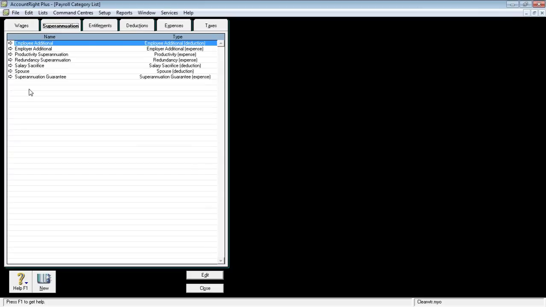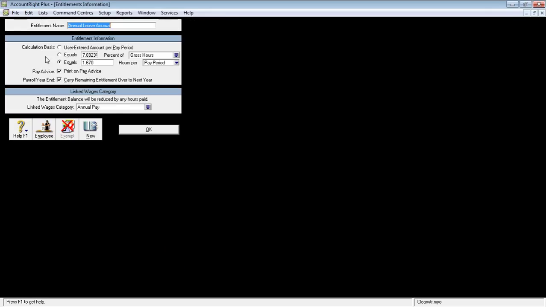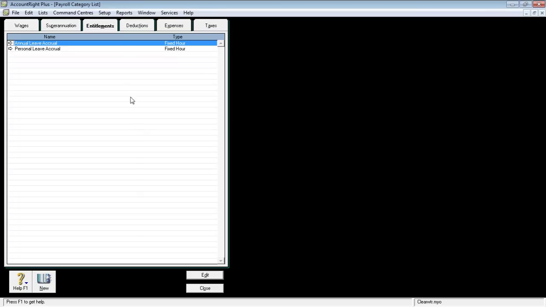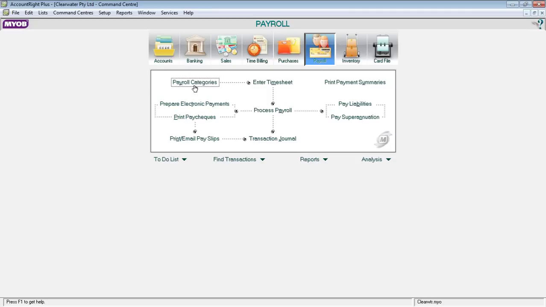My superannuation, it comes through by default with loads of superannuation, but typically the only one I use is superannuation guarantee. Notice I don't have AMP superannuation, SunSuper superannuation. I just have one. They all will go through to that one. Click on entitlements, and you can see here, annual leave accrual, personal leave accrual. And if I go through further, I'll highlight to you that it has now changed to annual pay. Last time it was different. And again, deductions, expenses, taxes. This is the same as what we saw in the employee card file that we looked at. So that was payroll categories.